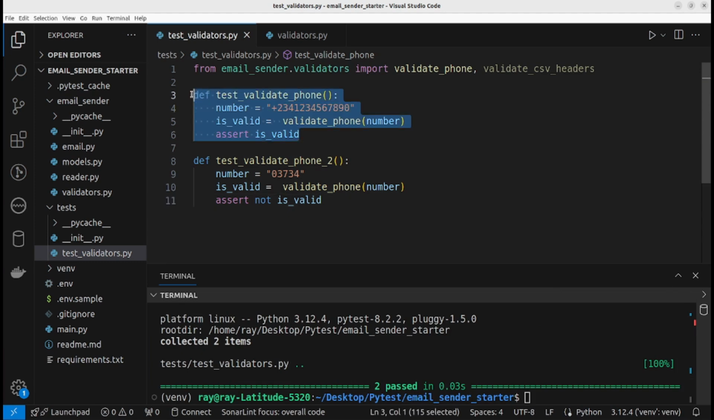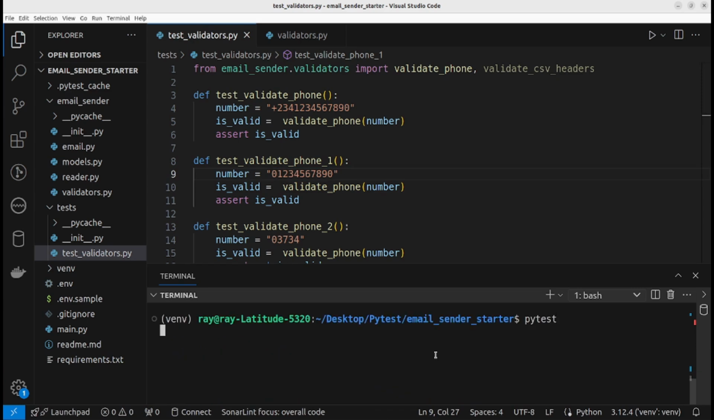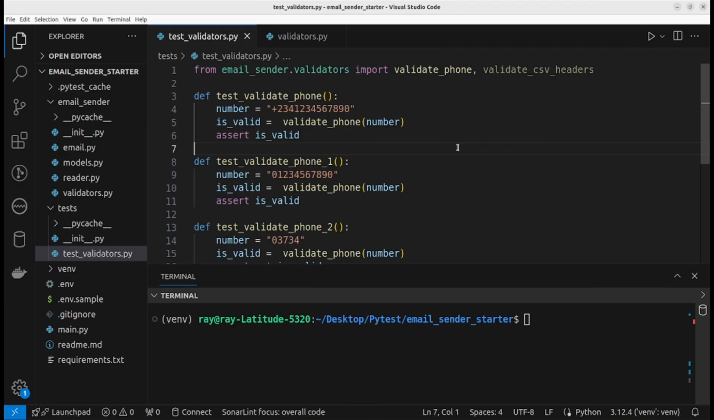Let's use another valid number starting with 0_1. Then the number should start with 0. This number is a valid number because it starts with 0 followed by 10 digits. Now let's execute the program again to see the output. Great.